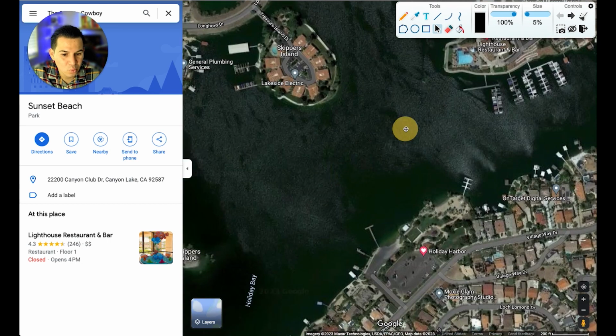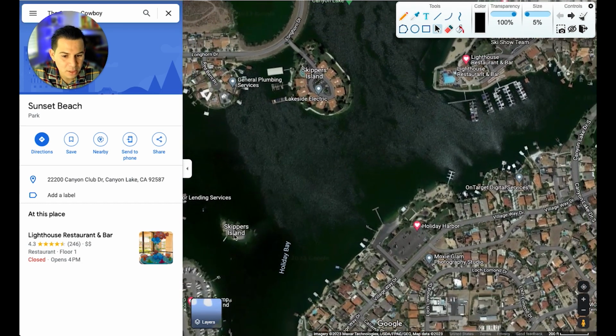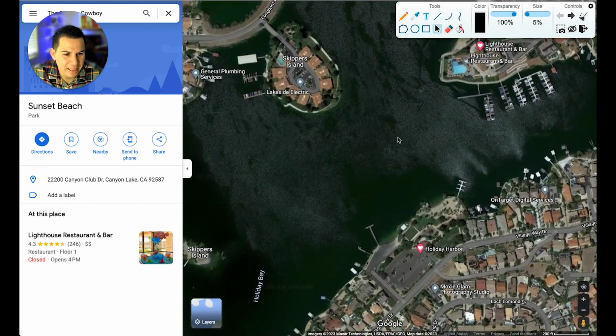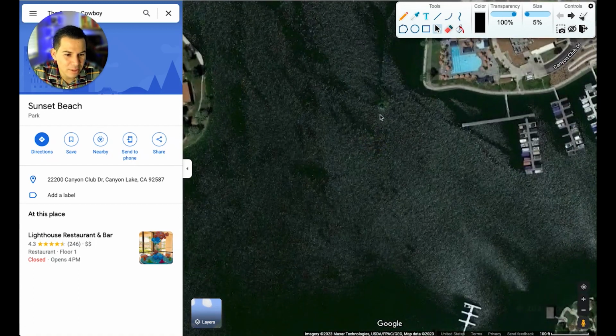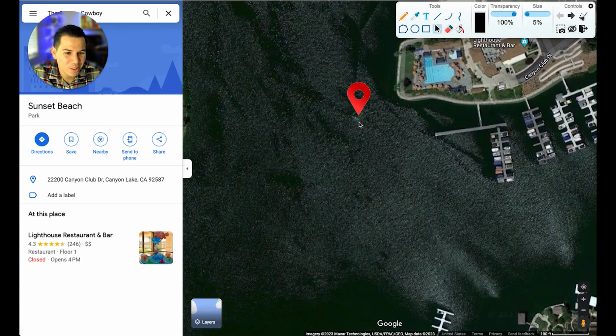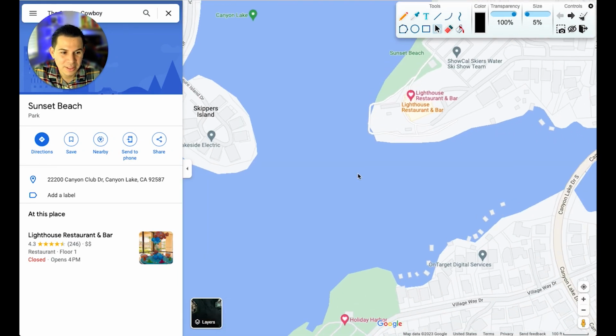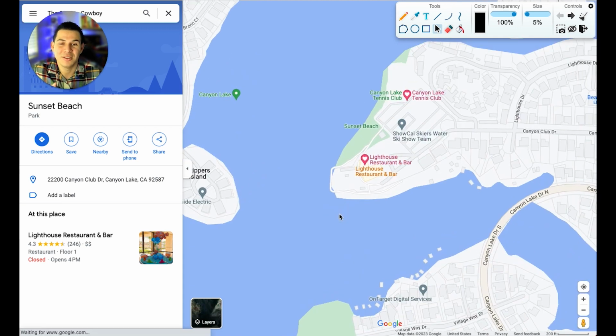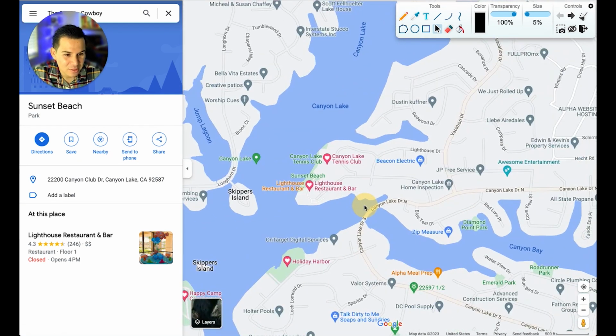So again, really cool community. You do have Skipper's Island. Yeah, that lighthouse is right here. That looks like it. Yep, this is the little lighthouse. It's not marked, but there is the little famous lighthouse of Canyon Lake right there. So a cool feature. If you're into that, you could also see it on my vlog tour. So right there. So let me zoom out for you.